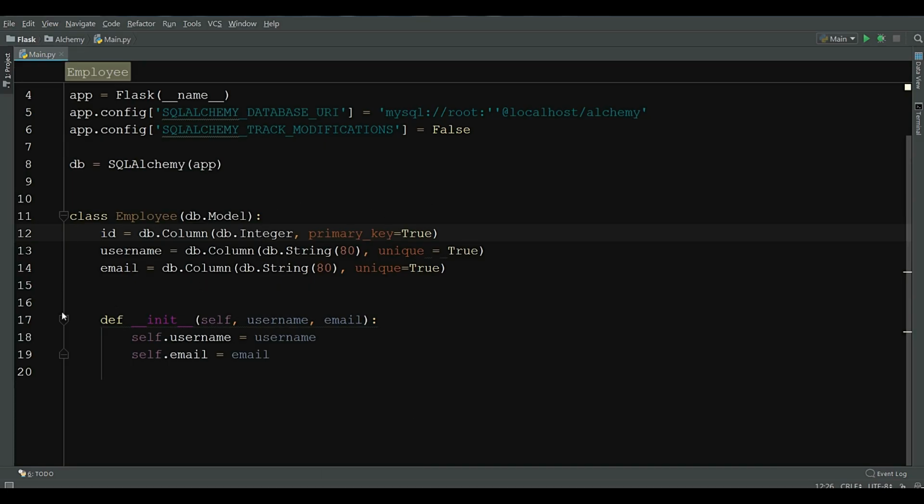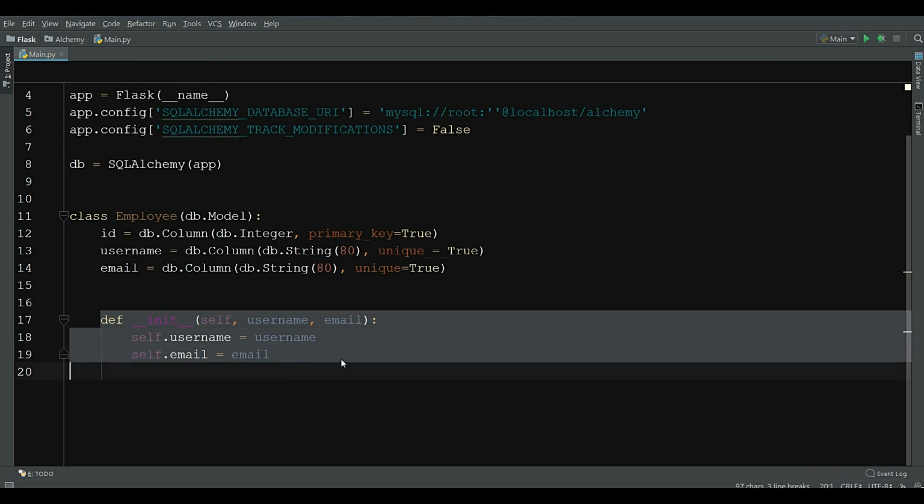In our employee table we have ID, username, and email. These are integer, string, and string. And at the end we have created a constructor.